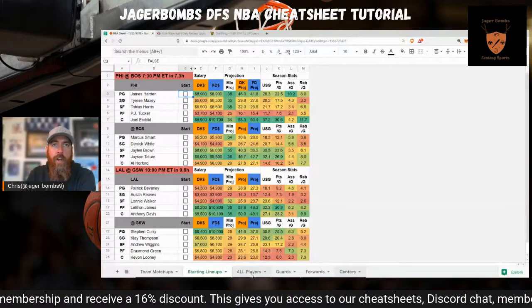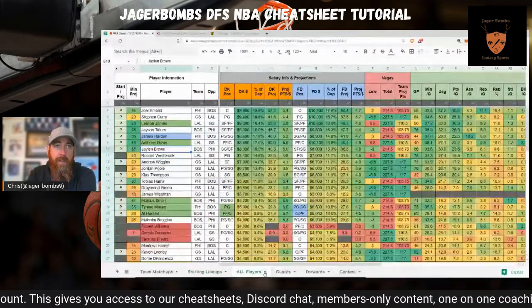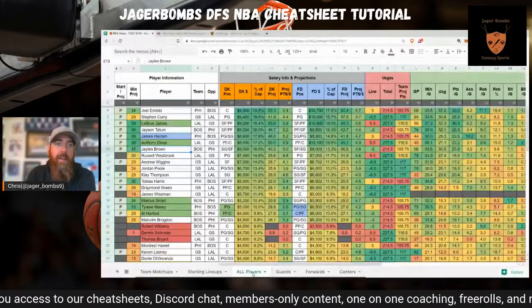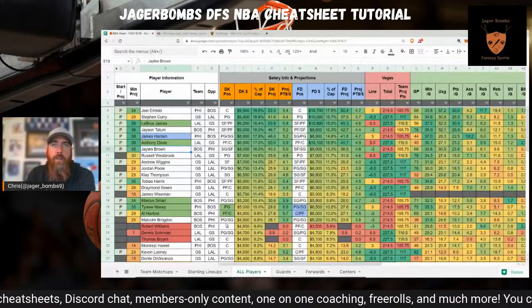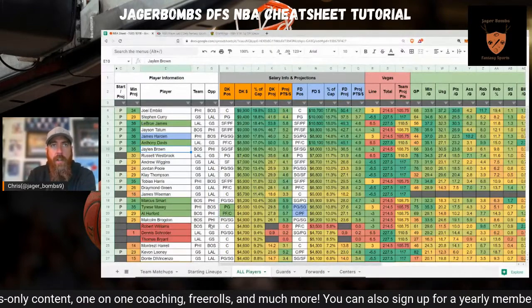So moving over into the all players tabs, and all 4 of these tabs are going to be the same. The only difference here is the all players tab is going to have all the players. So this is kind of where I do my personal research every day, because you can compare all the players on the slate, not just at the positions.